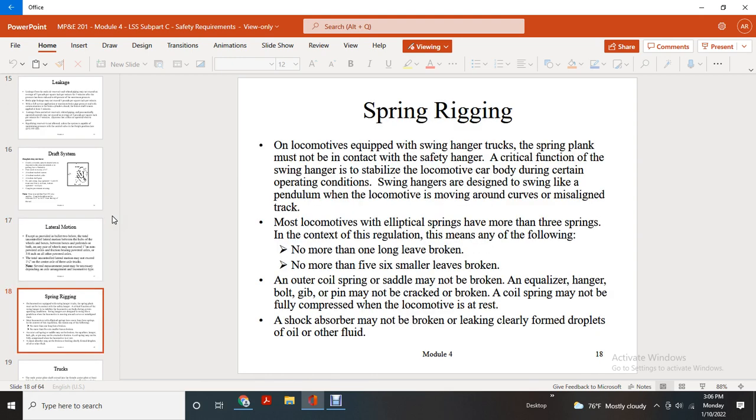Spring rigging: locomotives equipped with a swing hanger truck with a spring plank must contain the safety within the safety hanger. The critical function of the swing hanger is to stabilize the locomotive carbody during certain operating conditions. Swing hangers are designed to swing like a pendulum when the locomotive is moving around a curve that is misaligned with the track.